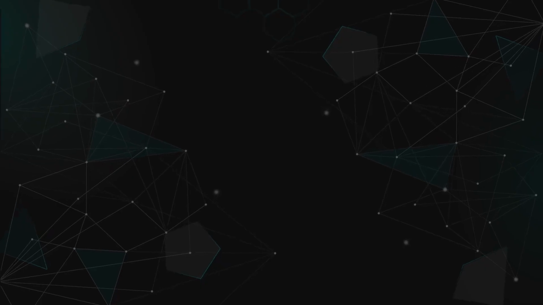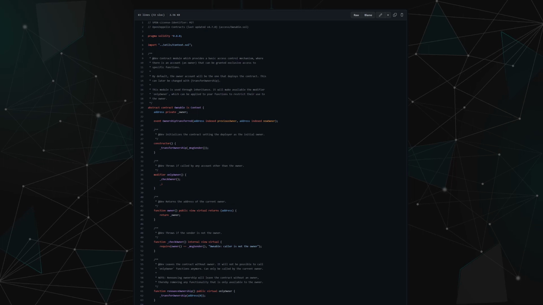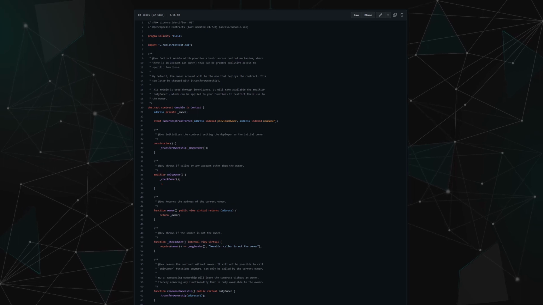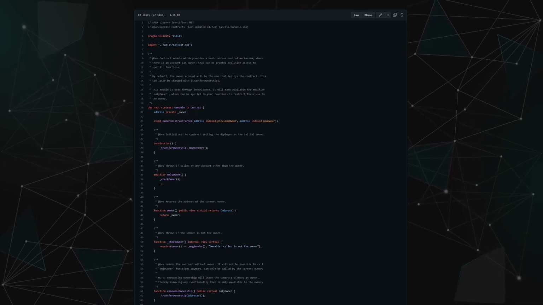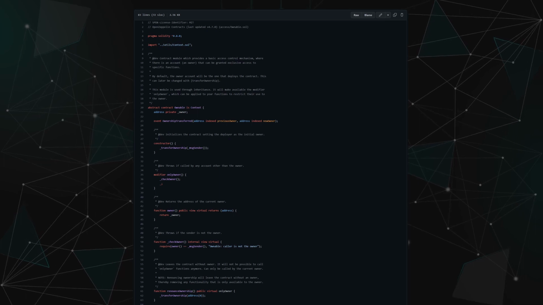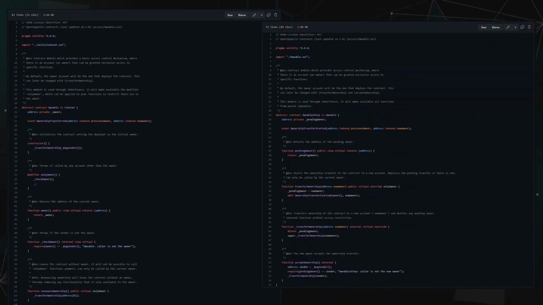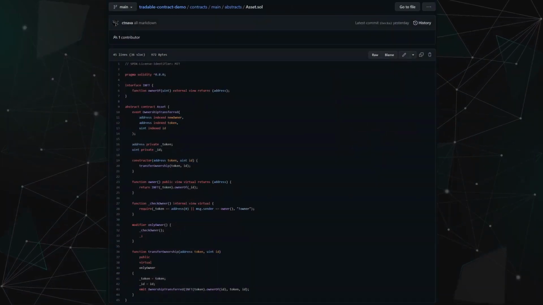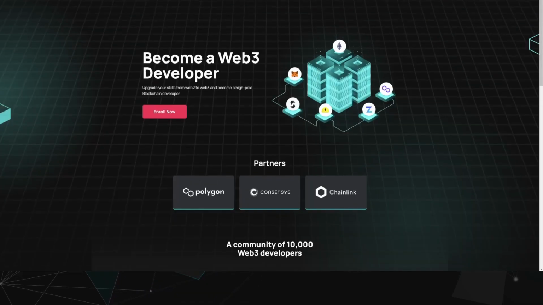Before we dive in, let's cover the basics of contract ownership with what is probably the most popular smart contract in OpenZeppelin's library, the Ownable Abstract. Afterwards, we'll talk about their improvements in the new Ownable two-step abstraction, then from there, we'll dive into my very own custom abstraction, Asset.